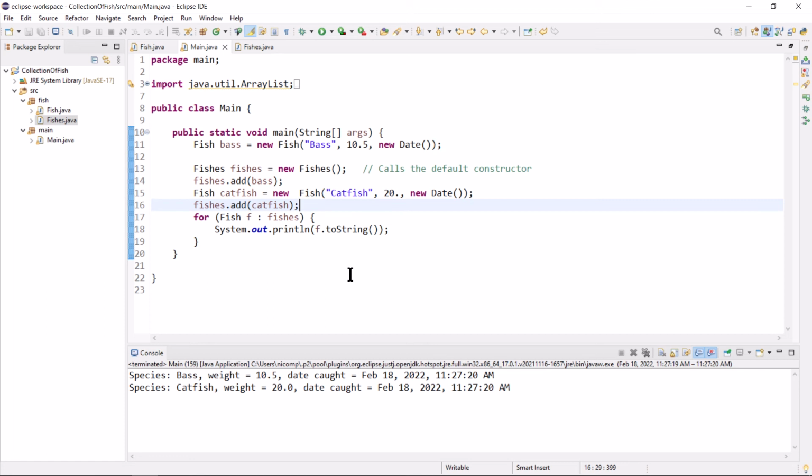I'll just do it a different way. We added two elements to the fish collection, which we call fishes. And then we used an enhanced for loop to step through each element in that collection. But the cool thing is the collection is wrapped inside of a class. We don't have direct access to it. We can only use the methods provided by that class.